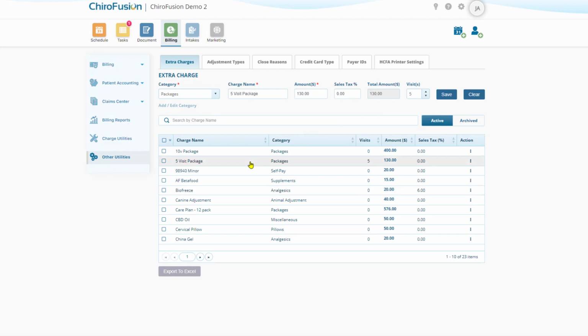If we choose to utilize extra charges for visit packages, we can input the number of visits included and use it to track the visits within the patient's account. That way, we will know when all the visits have been used and when it's time to charge for another package.